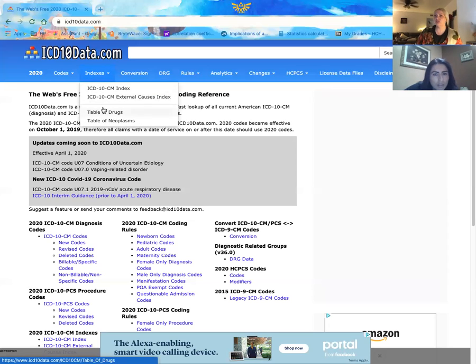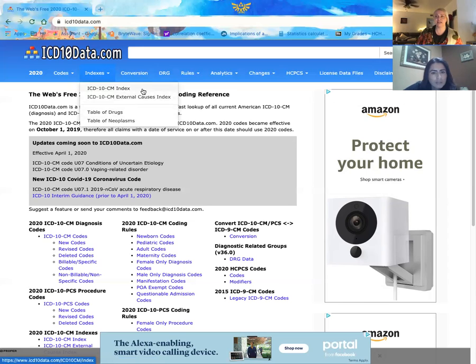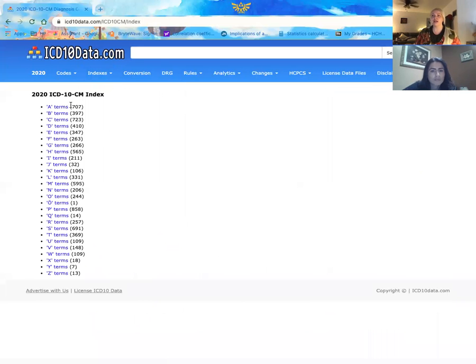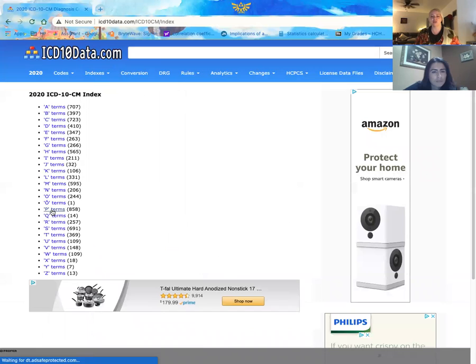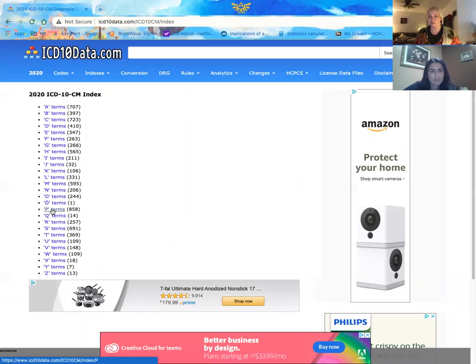And you can go into just the ICD-10 index or external cause index, which are part of the alphabeticals that we'll talk about, the table of drugs and table of neoplasms, which we also talk about. And so if I go here, I can search alphabetically by the term of the procedure I'm looking up. So let's say, for example, I have a provider who diagnosed diabetes with hyperglycemia, which is high blood sugars.